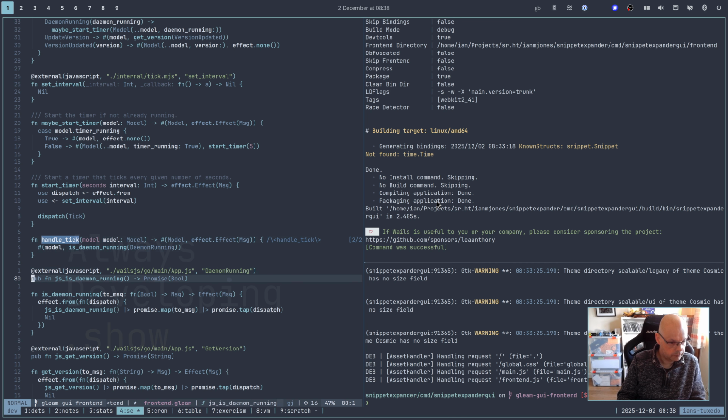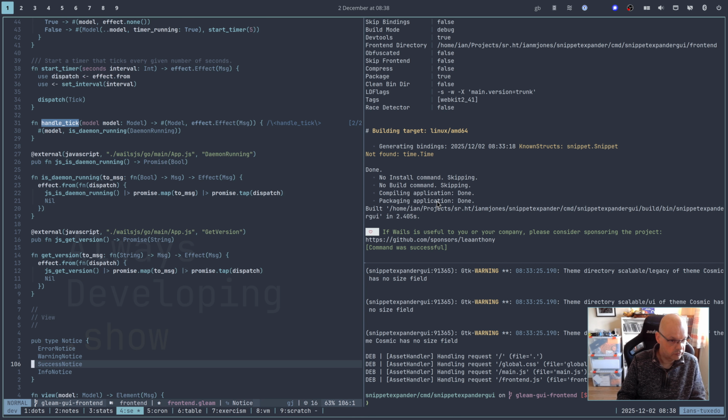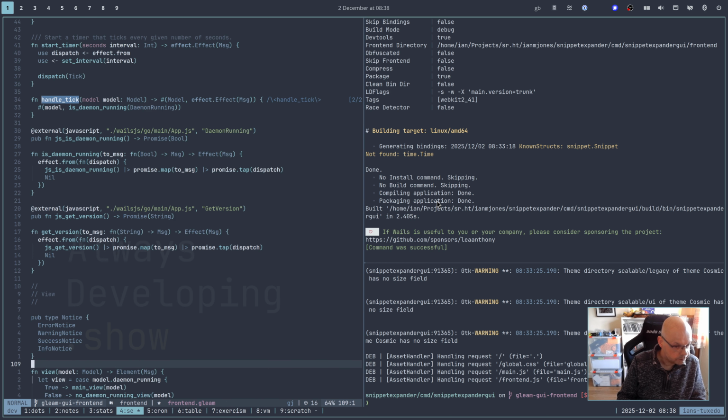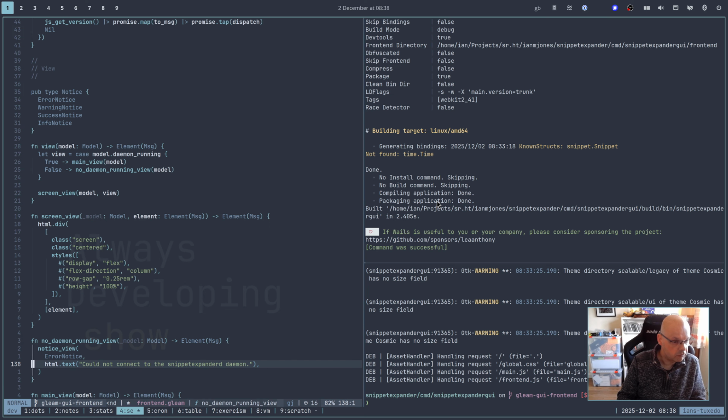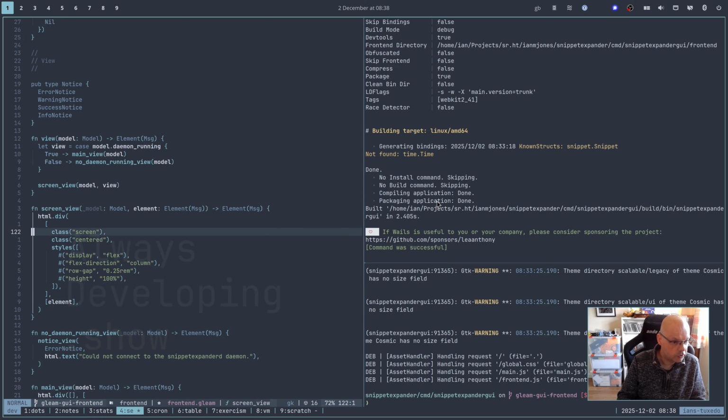Probably not. I think the functions, as long as they're named well enough, we might get away with it for the moment. I don't really want to clutter with comments when they're not needed. Okay, so we've got the main view, that's obvious. Screen view. Okay.